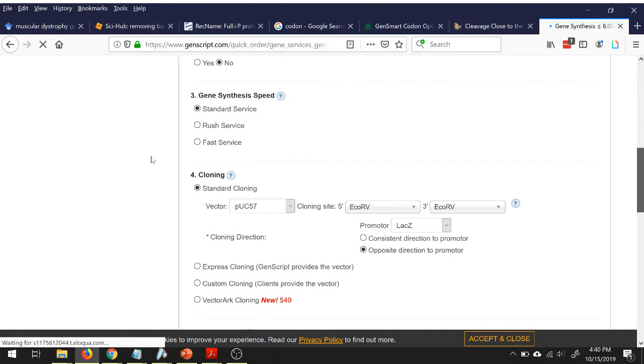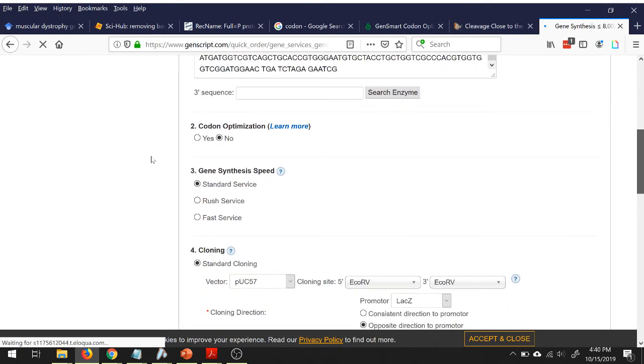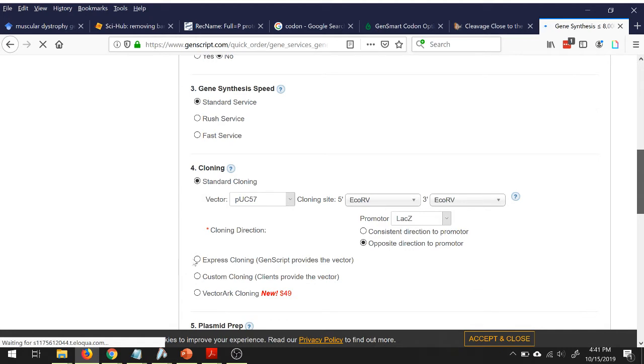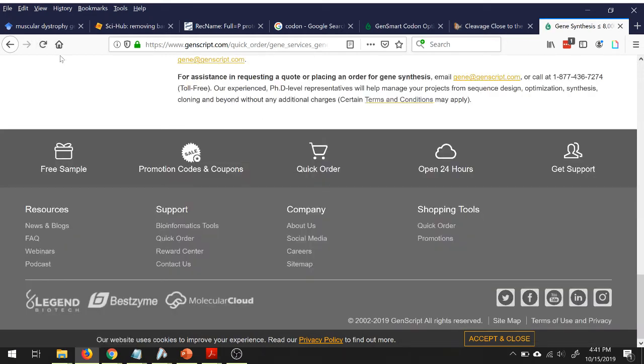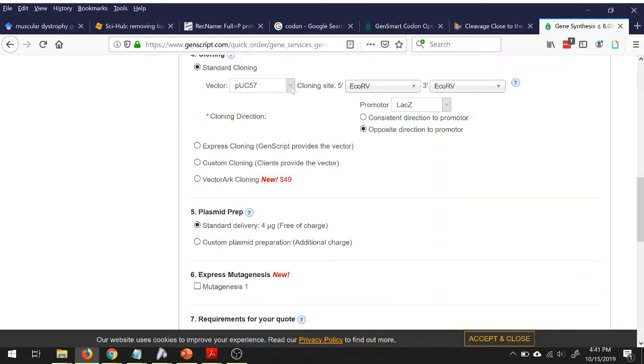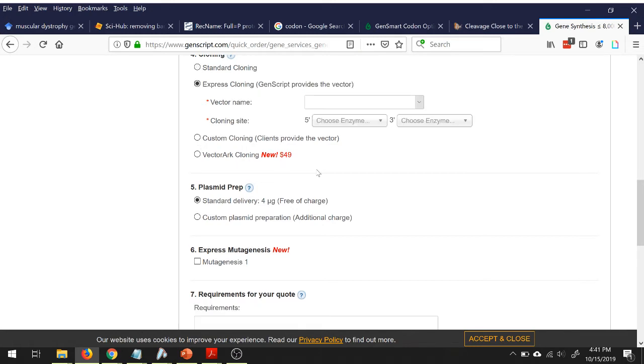All right. So we have everything in there. We do standard service. No, we already codon optimized. Now we can choose the vector that we want to put our stuff in. The website's still not working? What's going on? Okay, so these just have simple cloning vectors. What we want, we'll do express cloning because we have all this stuff here.